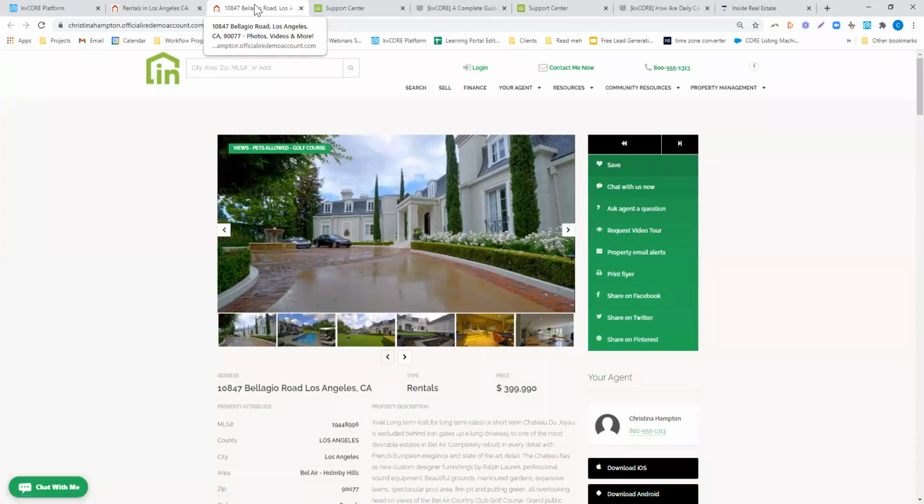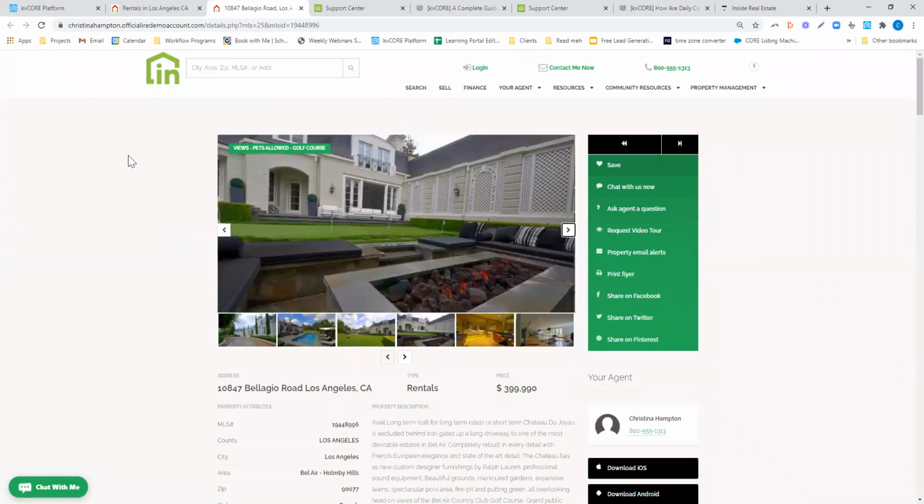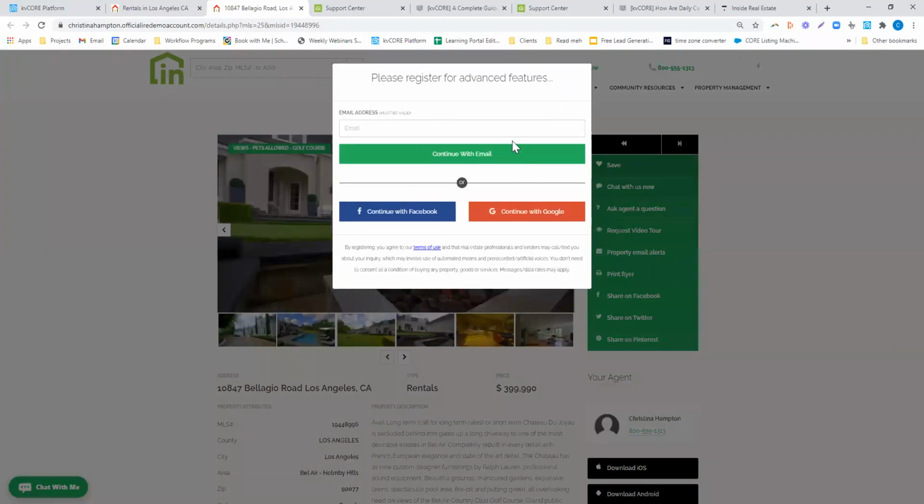All right, so what happens? They complete a search and then they pull it up. They start looking through images, and right around here, there's this nice pop-up that asks them to register. So that's how you can get leads through KvCore, is just having people go to your website. They can register here by saving a property. They can register by scrolling through images. They can chat with you and register. They can ask you a question and register, sign up for email alerts and register, things like that. So if I go to ask this agent a question, it'll have me register first.